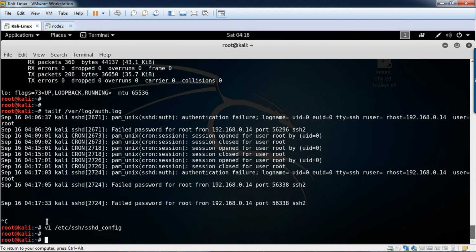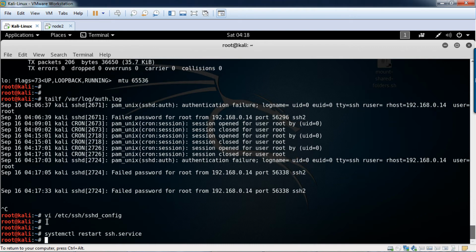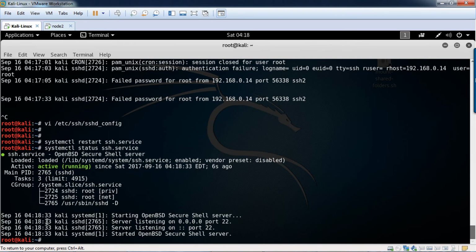and restart the SSH service. We do require restarting the SSH service, otherwise it won't work. So just restart the SSH service. Service started. Let's check the status once. It's showing active, so everything is fine.